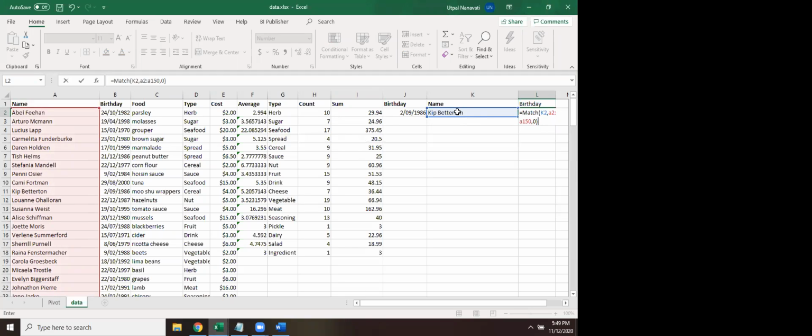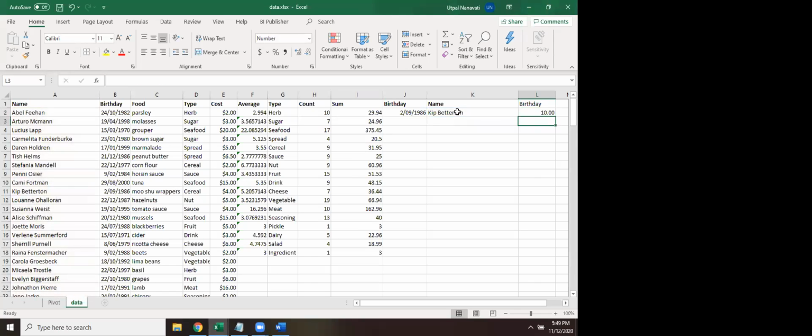So 0 and close parenthesis, and Keep is stored at number 11, but it should show 10 because I'm selecting from A2, not from A1. Yeah, it returns 10, which is perfect. I'm just going to remove these decimals. So it's going to show me 10.